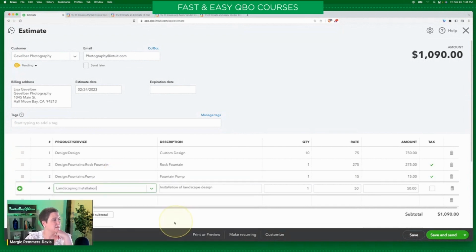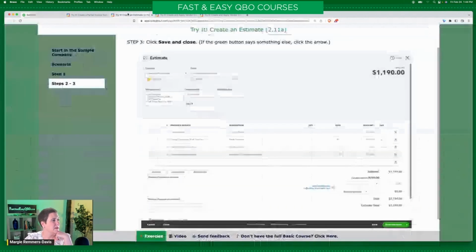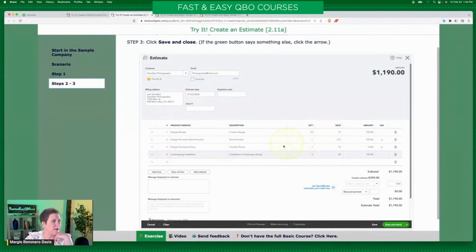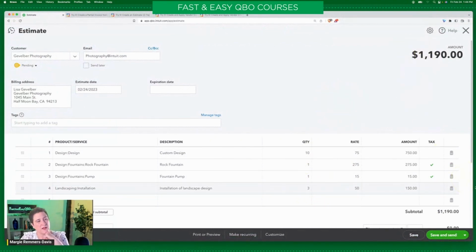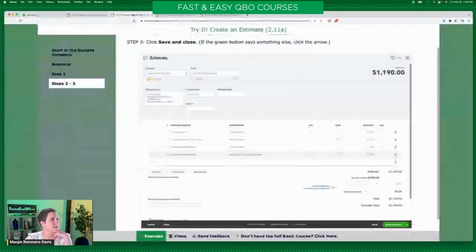Installation. Okay. Let's see. I've got my pump. I've got installation for 3 hours. All right, good. So now we have our save and close. Okay. So now we've got our estimate.